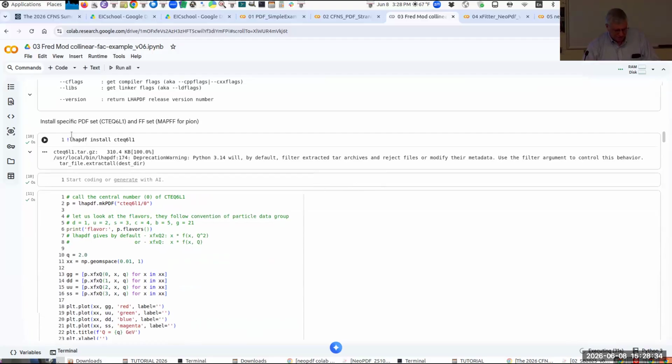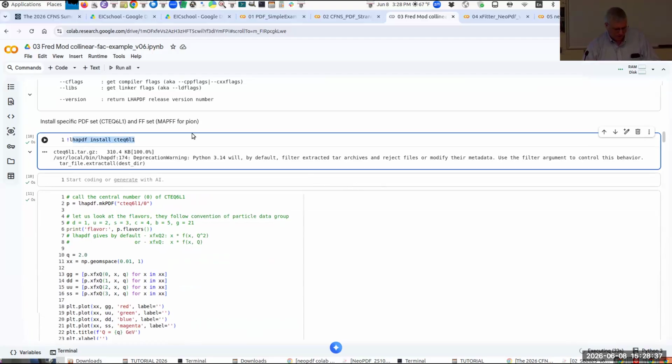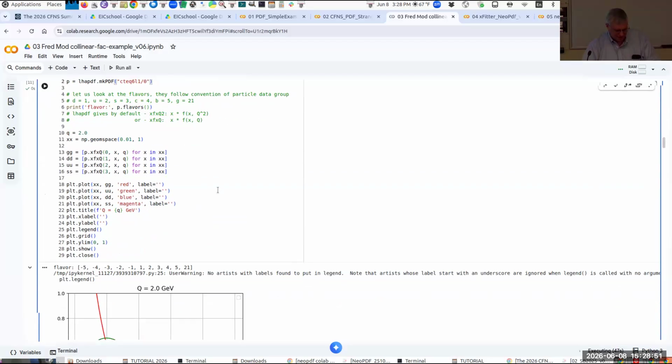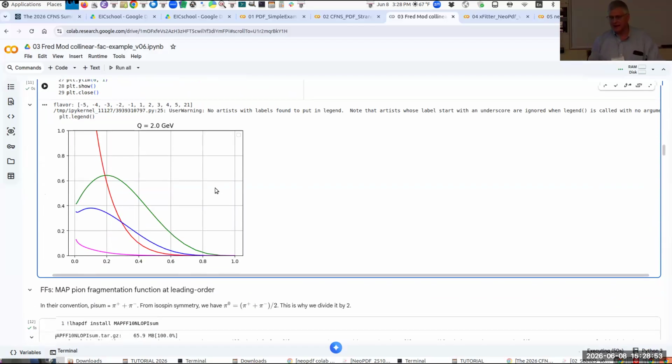Yeah, and so in this case, I've installed one of the PDFs. I've installed PDF CTEX 6 L1, stands for reading order number 1. And then we're just going to define some things so I can get a hold of the gluon, the down, the up, etc. And then we're going to plot those, okay? And so, at this point, I now have access to a real PDF. I have the full X dependence, Q dependence, and then you can take your favorite PDF, you can install that, and you have full access, okay?